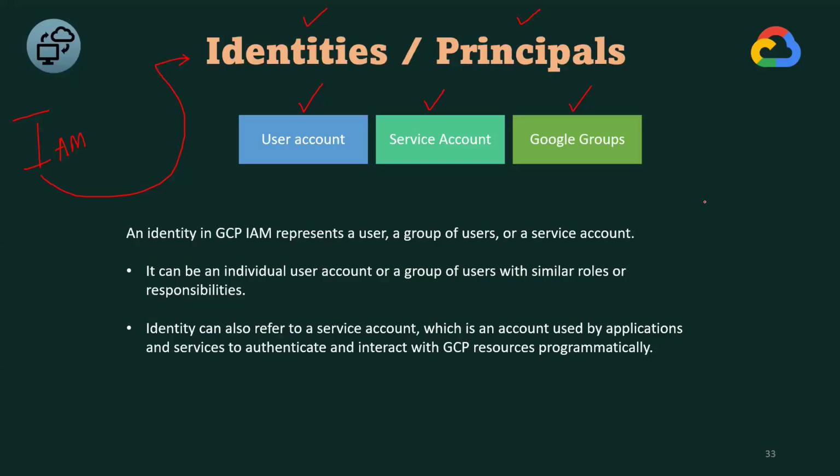An identity can be a user account, the account that we are logging into. A service account is an account of some service, and then a Google group. So these are the identities and principals, sir.